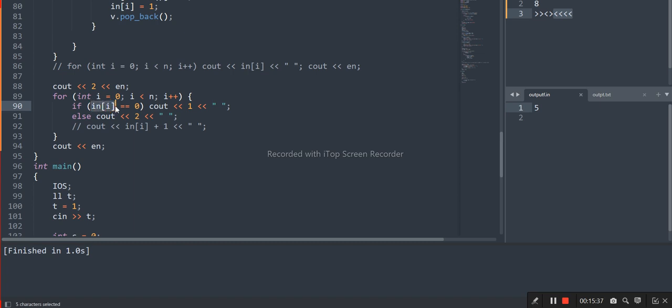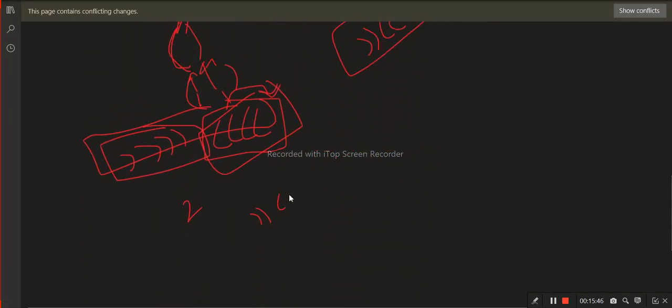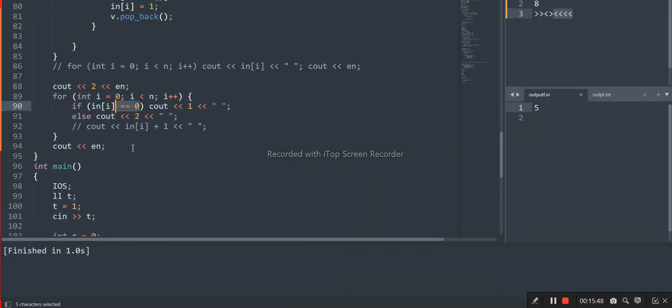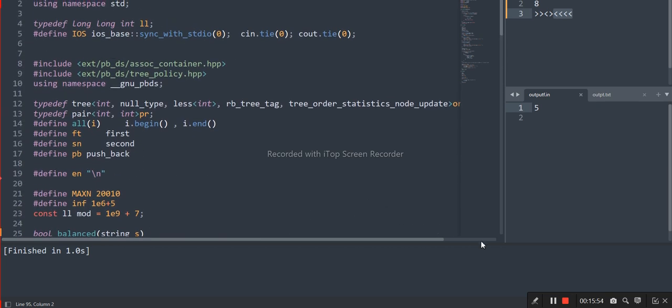If visited of i is equal to 0, that means it is this type of case, this type of case. So in this case the answer is 1, otherwise the answer is 2. So yeah, that was the solution. Best of luck. Tata.